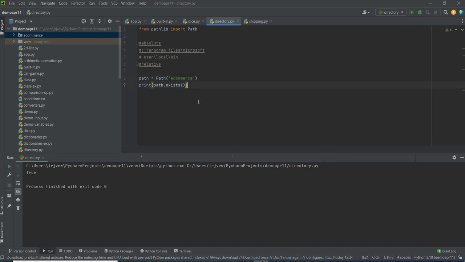We can also create a new directory with the help of these methods. For example, I change the directory name to email, and instead of exists, I can make use of mkdir, make directory. That's it. If I run this program, see here, in the left side project panel, the email directory has been created and it is returning None. None means it doesn't return any value.